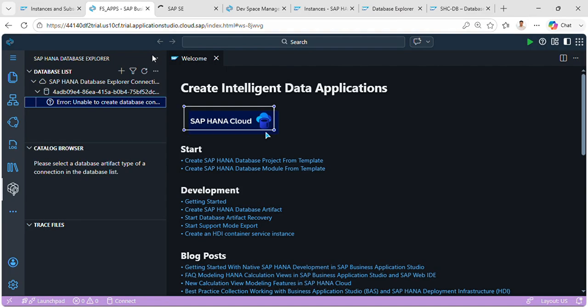Next time we will try to create one CAP application, which is basically based on the Cloud Application Programming model.